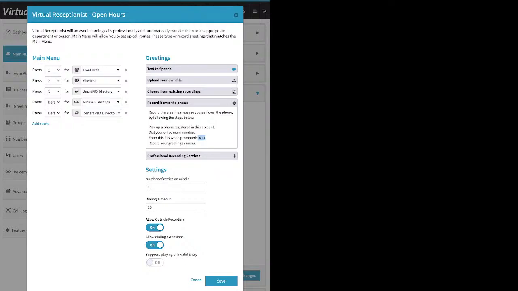So now I would call my main number. And if I don't already have a greeting in place, the system tells you no greeting has been recorded for this menu. It will then prompt you for the PIN number. Right? Follow the instructions, record it over the phone. It will then be saved on your system. It's usually given numbers as part of its file name.